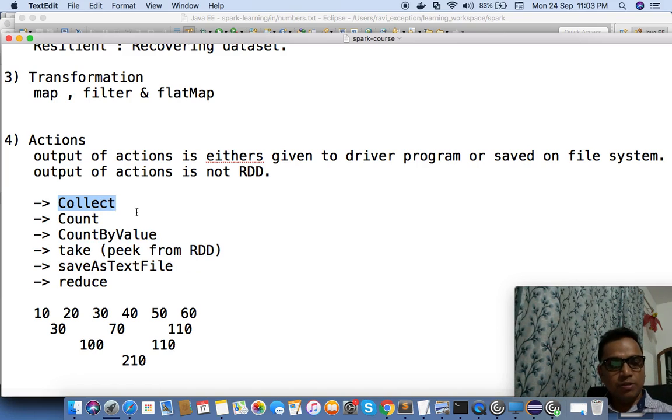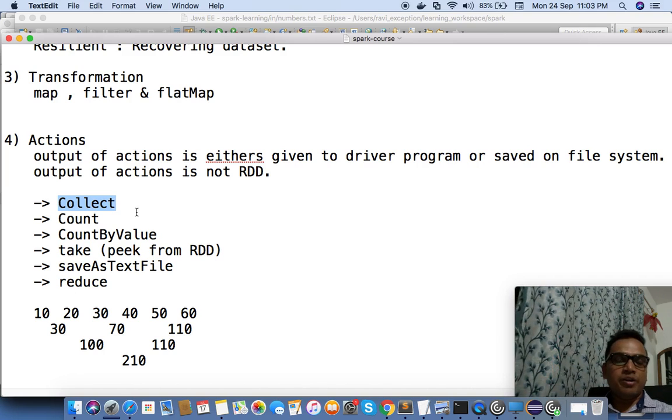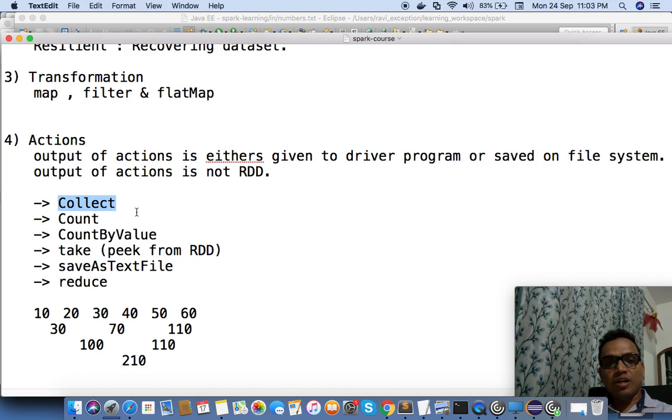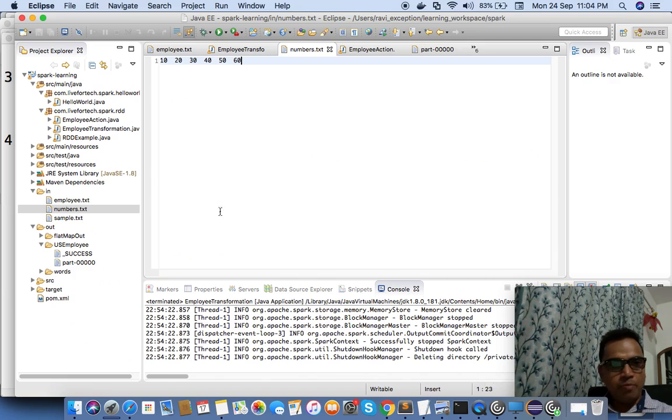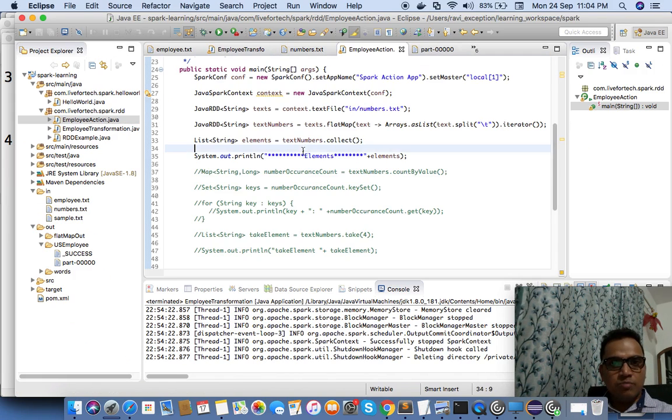First is the collect method. What it does is, from the given RDD, it transforms it into a list of objects, whether it's a string or integer, right? So suppose in the RDD I have three records. If I use collect, it will give me a list of three records. So let's open up the program. So this is my program.